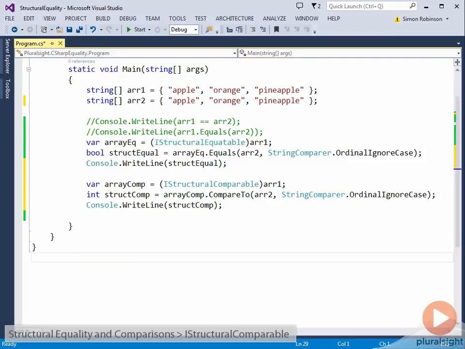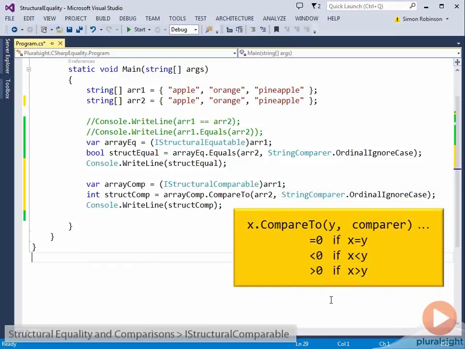IStructuralComparable exposes a CompareTo method, so we call that. Just like for IStructuralEquatable, this takes two parameters: the collection that we are comparing this collection with, and a comparer that implements IComparer of T, and which will be used to compare each element. For this example, I've gone with the string comparer that does ordinal comparisons ignoring the case, to match our structural equality code. The CompareTo method returns an integer, which follows the usual conventions.